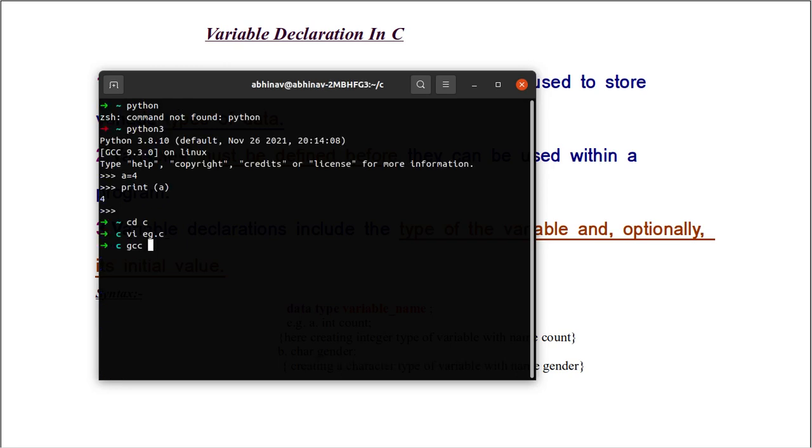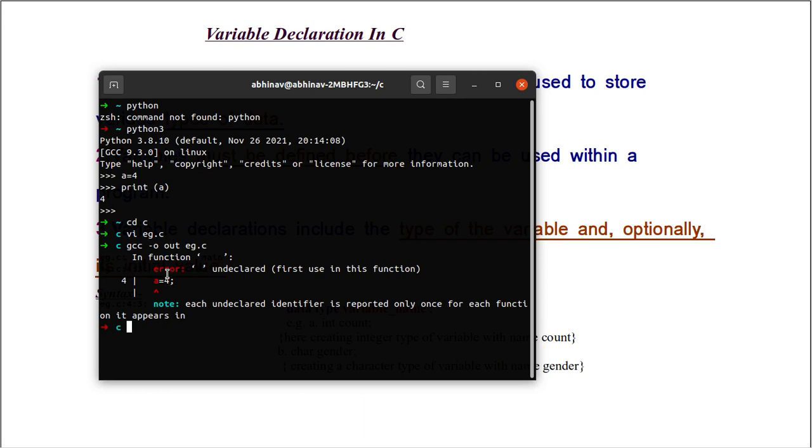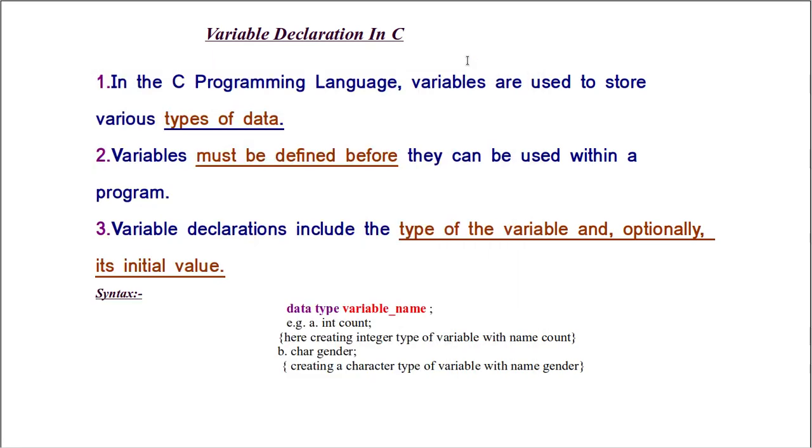Our GCC or any compiler which we are using will throw an error. It will say: error, a is undeclared, first use in the function. The variable a here is undeclared. That means we can't use a variable without declaring it in C.